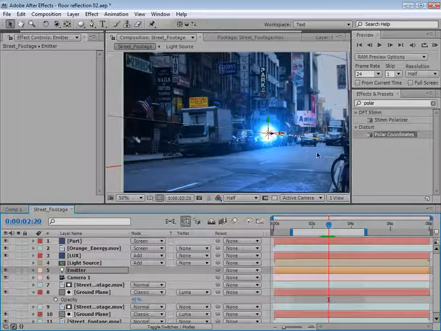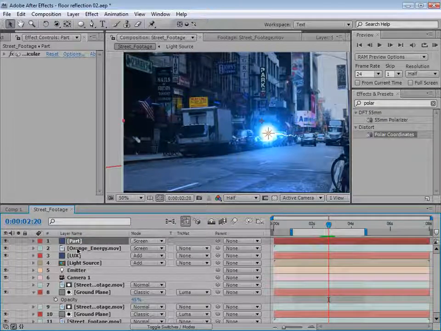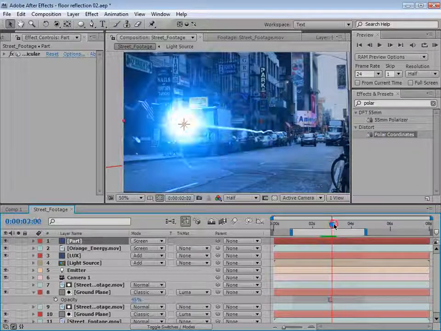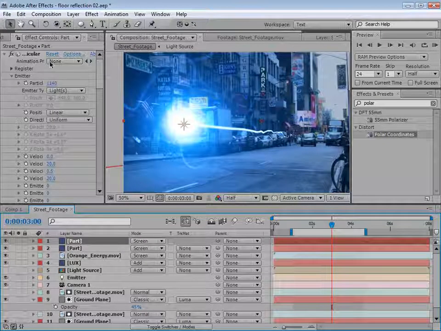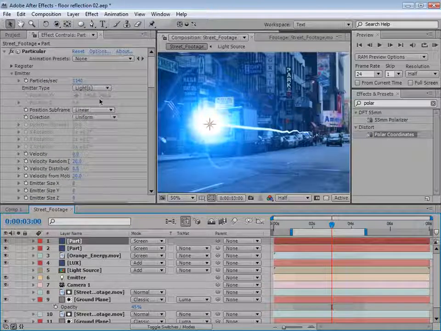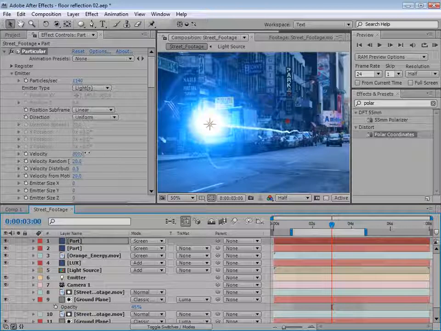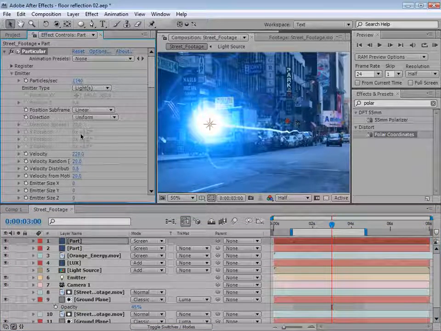The other thing we want to create is the particles that are sort of falling off the energy bouncing on the floor. So we can start with the particles that we already set up and duplicate it. And we're going to make some adjustments to this. So we do want it to come from a light, but we're going to turn up the velocity so the particles are flying around everywhere.